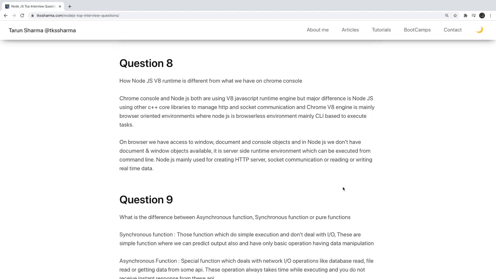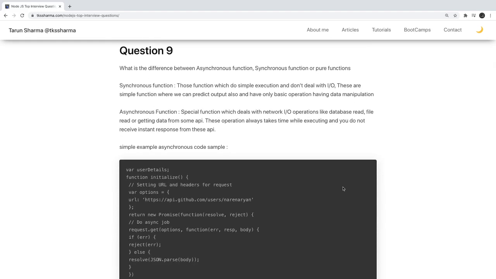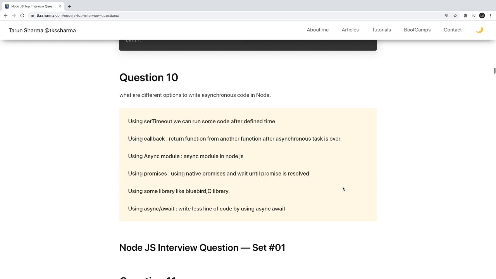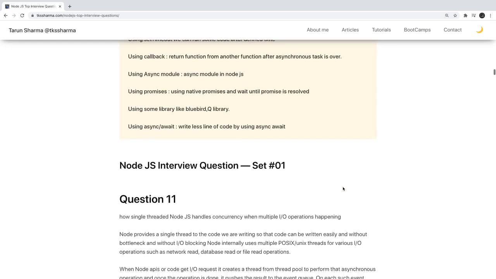What is the Node.js V8 runtime engine? How is Node.js different from the traditional JavaScript which is running on the client? What is the usage of Node.js: to write command line applications, to create REST APIs, to render web pages from the backend, or write a REST interface or a GraphQL interface, right? What are the different options to write asynchronous code? You can use setTimeout, callbacks, promises, async await, you can use the async library or Bluebird queue libraries, or you can just use async await, right?